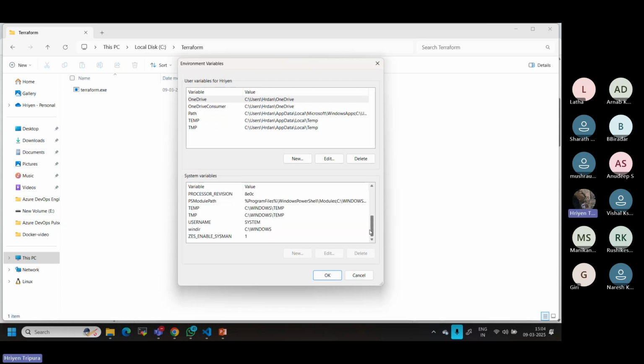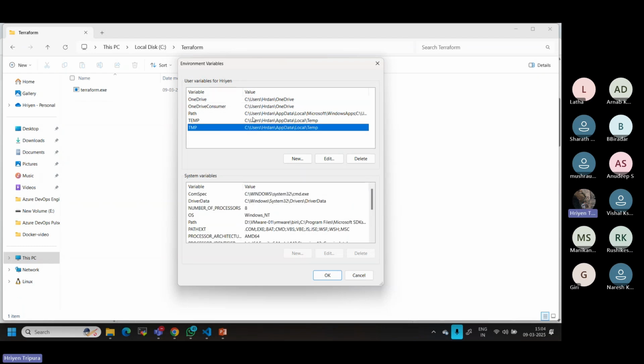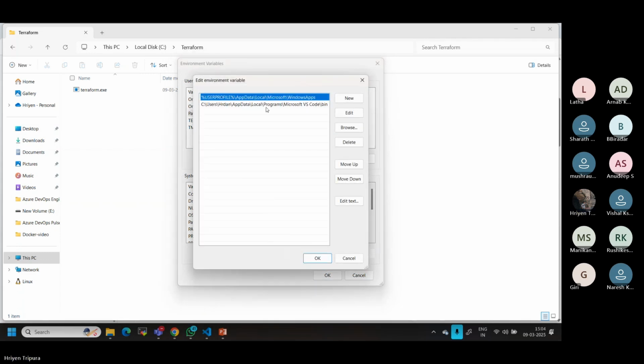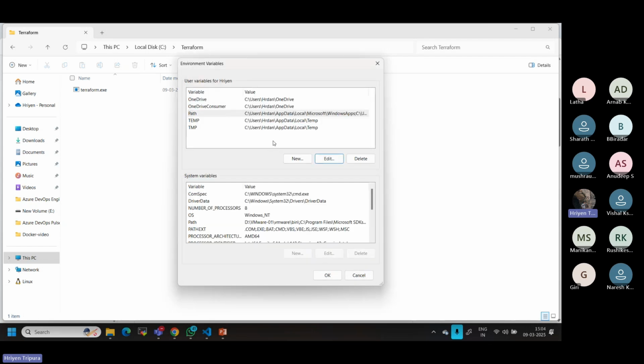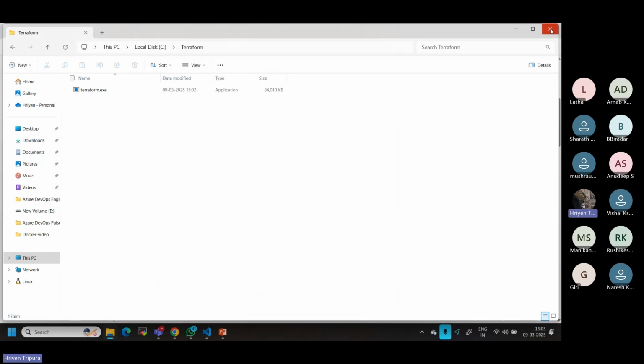Sometimes we don't have this entry. What you can do is go to the Path variable, click edit, and go to New. Simply paste the path. This is because I want to execute this, so we define it. Once you define it, you can save it. Then you can close this also.